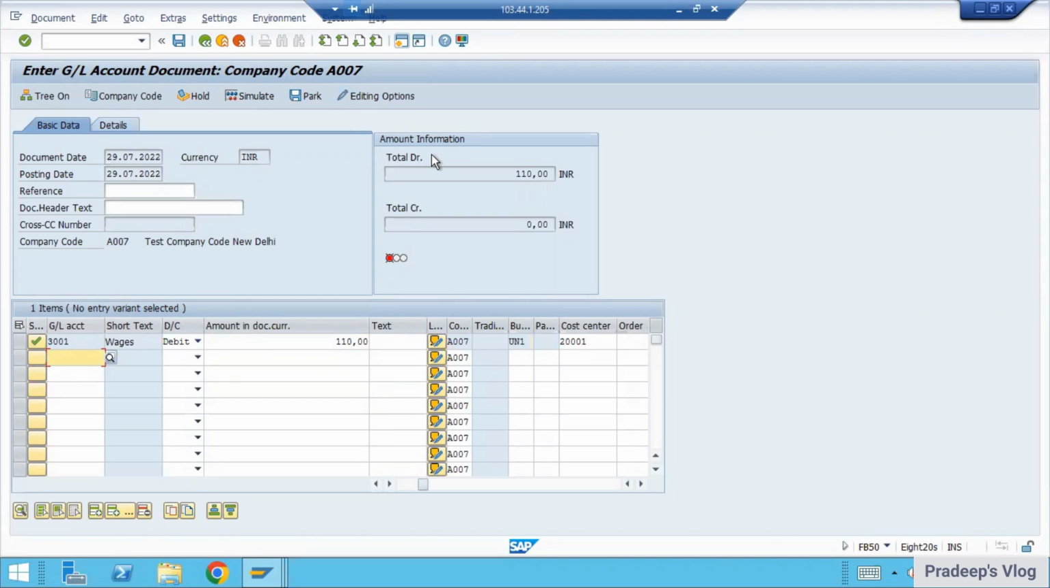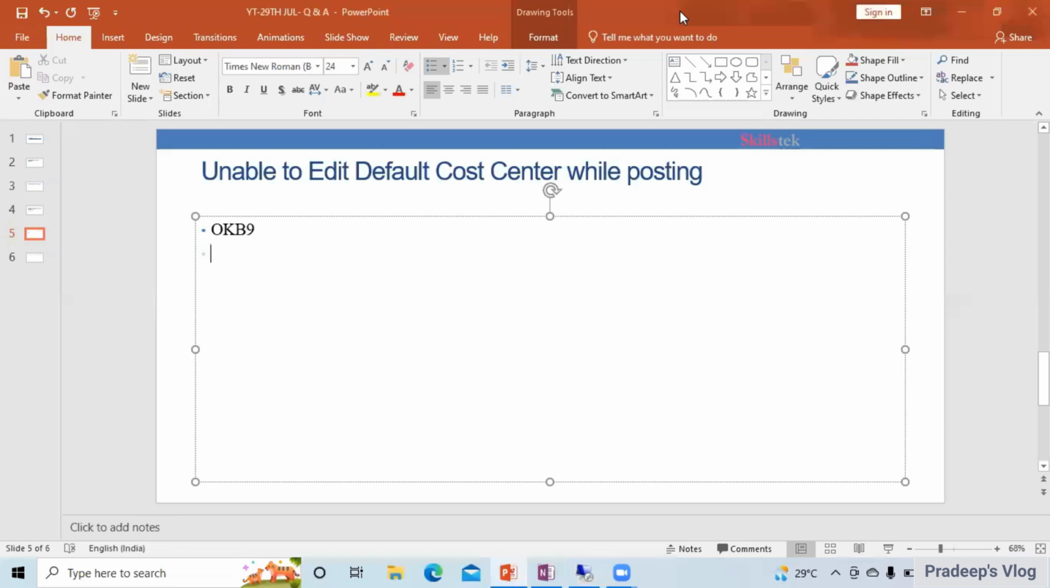Suppose there is a requirement that we don't want any user to make any modification, then go for the first option. But if there is a requirement that users will change it from time to time, then you can keep it optional, or rather keep it a required field, so that the user will not skip this field. They can modify the cost center, which is automatically coming, and they can continue. So that is the next question.